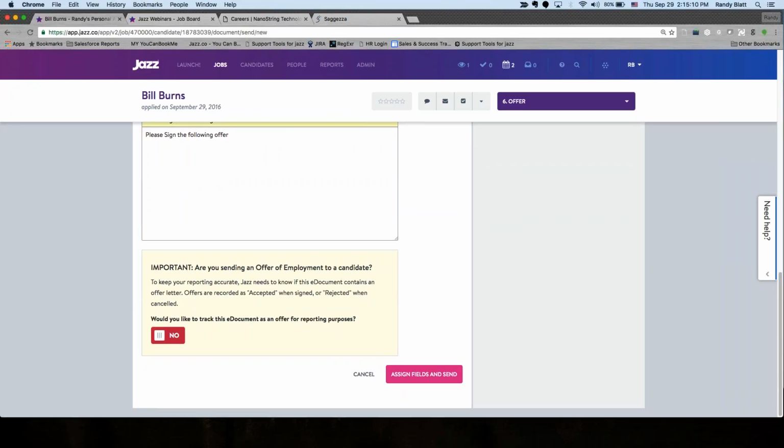The last thing I would need to do before I actually start putting in my signature fields is select yes here. Now, selecting yes is going to track this as an offer letter. This is important because you want to make sure that your reports are accurate and you're getting good reporting data. So ensuring that this is selected as yes will track it as an offer.